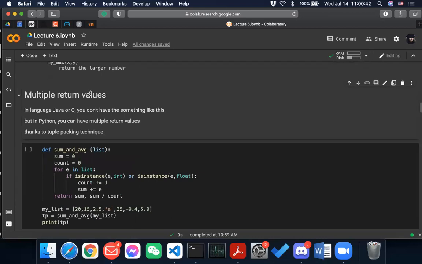You can have multiple return values, and this is a pretty luxury thing, I would say. In languages like Java, C, C++, you don't normally have something like this. You only return a single thing. That is the intuition if you have programmed before. But in Python, that situation can vary.